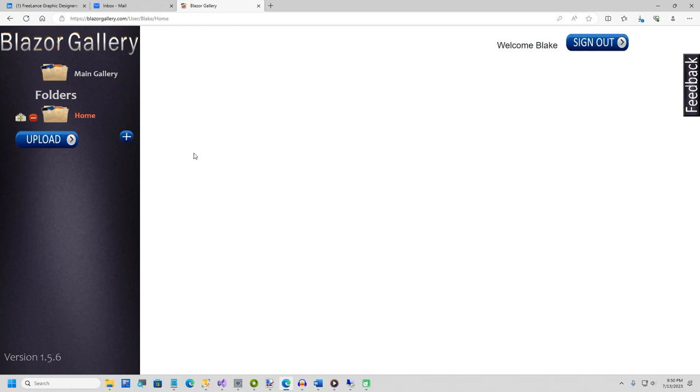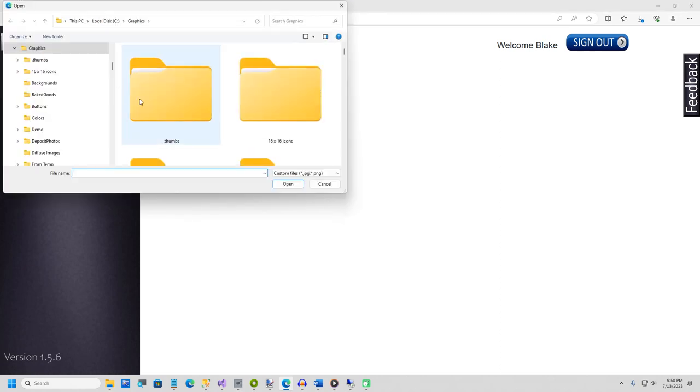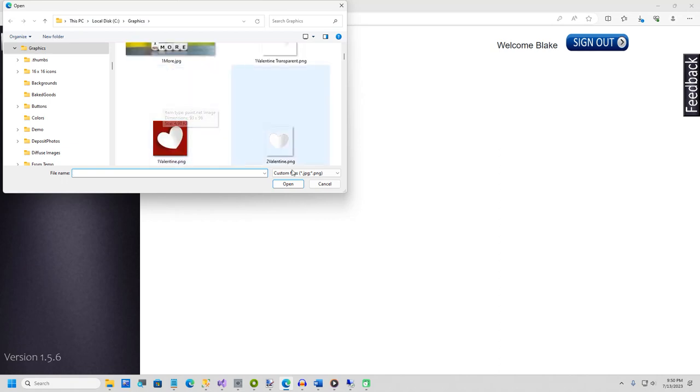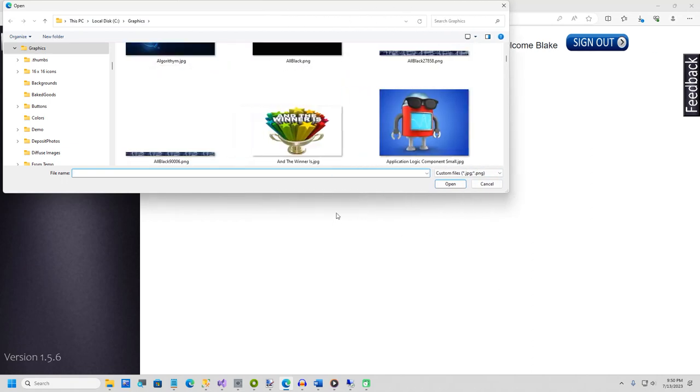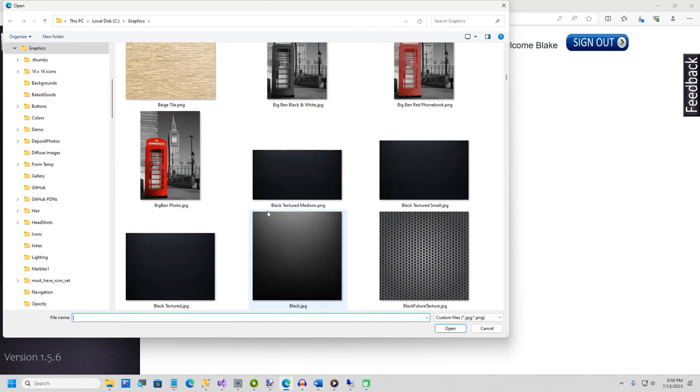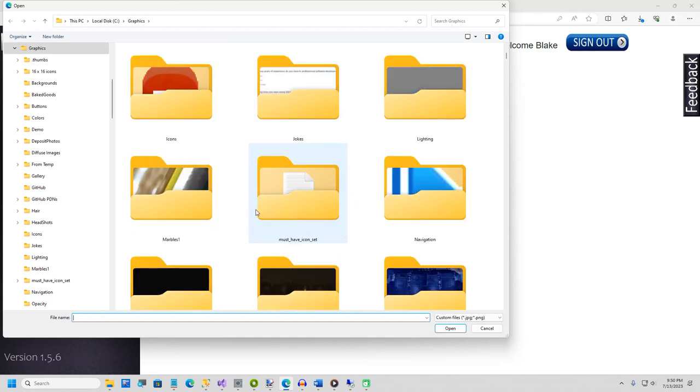Now, from here, you can upload. You can create up to 5 folders, and you can put up to 20 images in each folder. So I'm going to go ahead and go to my graphics folder, and actually, I just created some shirts. Let me see if I can find some of these. They looked pretty good. Let me find it.